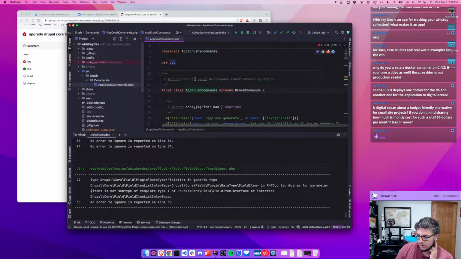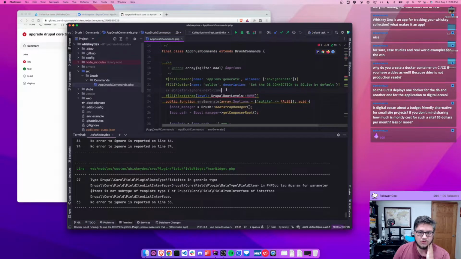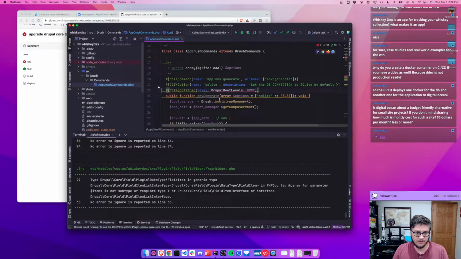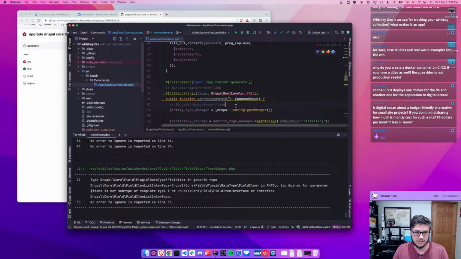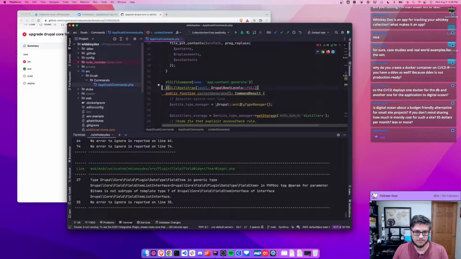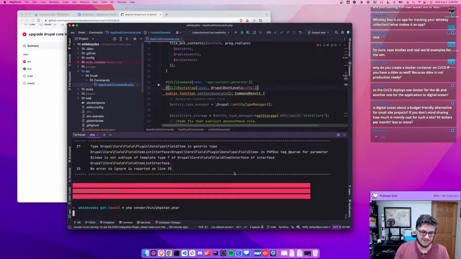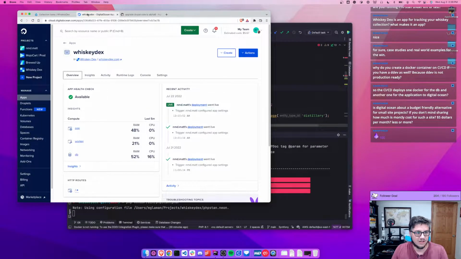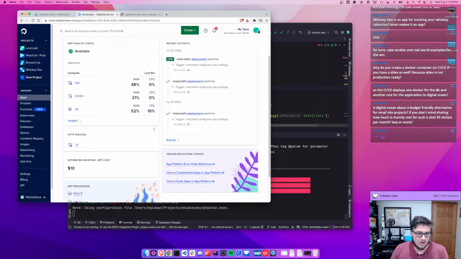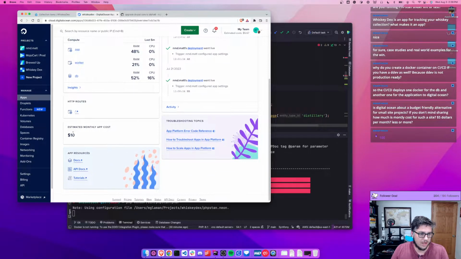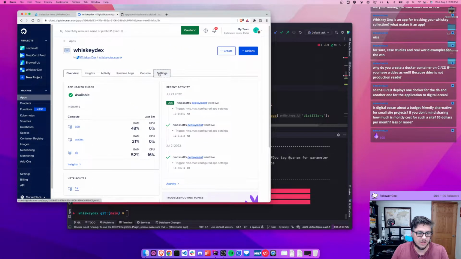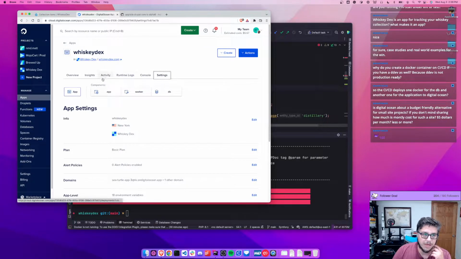Is DigitalOcean a budget-friendly alternative for small site projects? How much does it cost for a site? So I don't know if it would necessarily be. Let's see. Where's the billing for this? Estimated app cost. This says 10. So right now, I would say maybe it could.